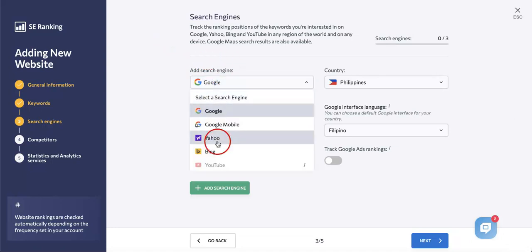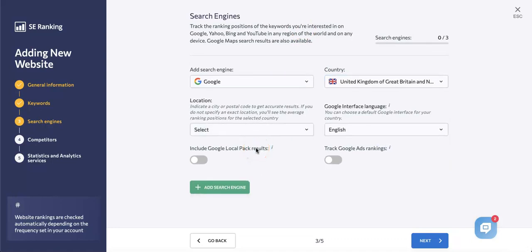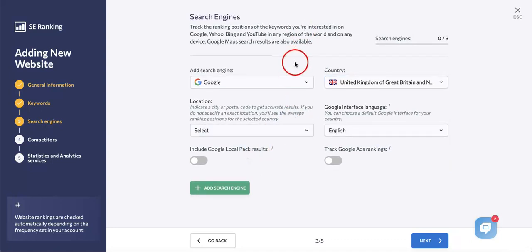So in this case, you'd have to add the search engine and select one from below. In this case, we're going to go with Google, and then we're going to go from country to United Kingdom, since that's where we're currently based. And then from here, you can specify the location based on city or postal code. Let's just go with London, see if this gets us any results.